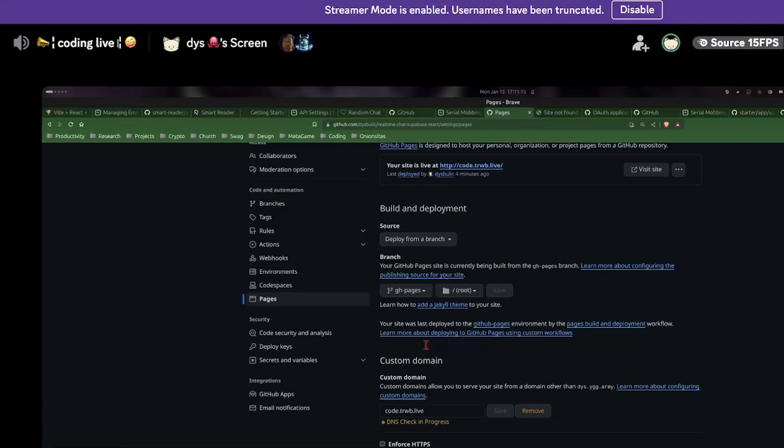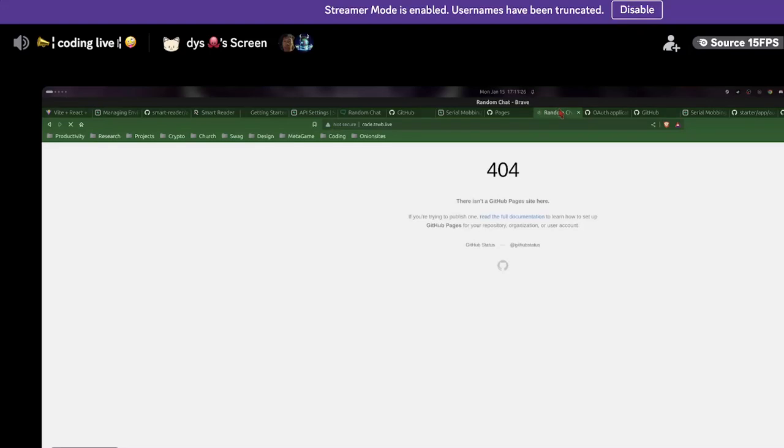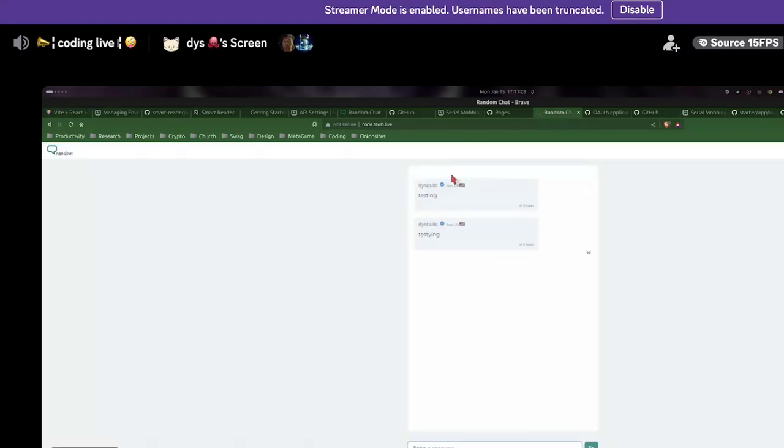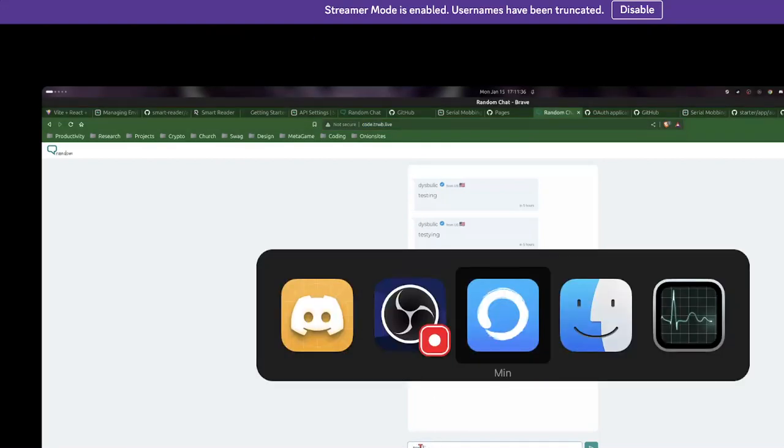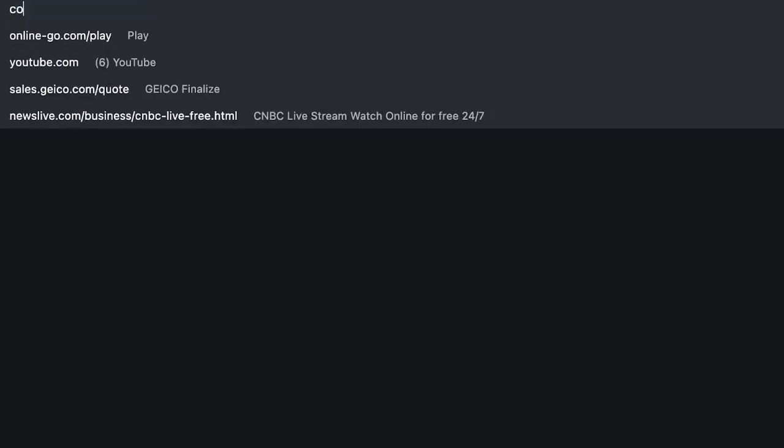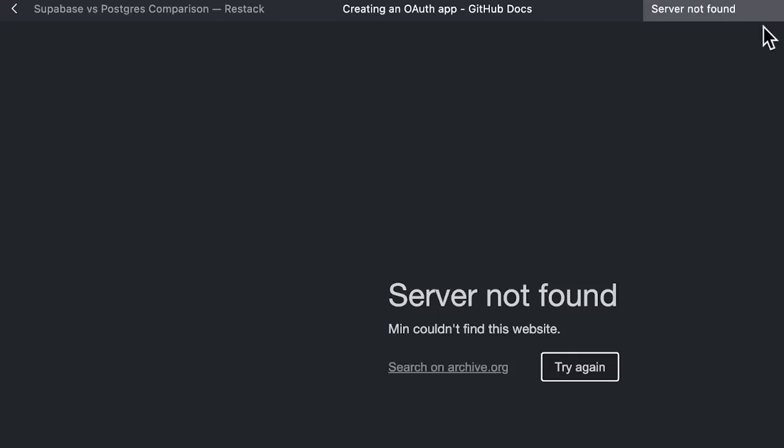Yeah, I don't get why this DNS check is taking so long. All right, here, come on. Because it's obviously resolving. There it goes. Let's see if it's connected now. Okay, so try to go to code.trwb.live. It's not showing up. I don't know why it's not showing up.